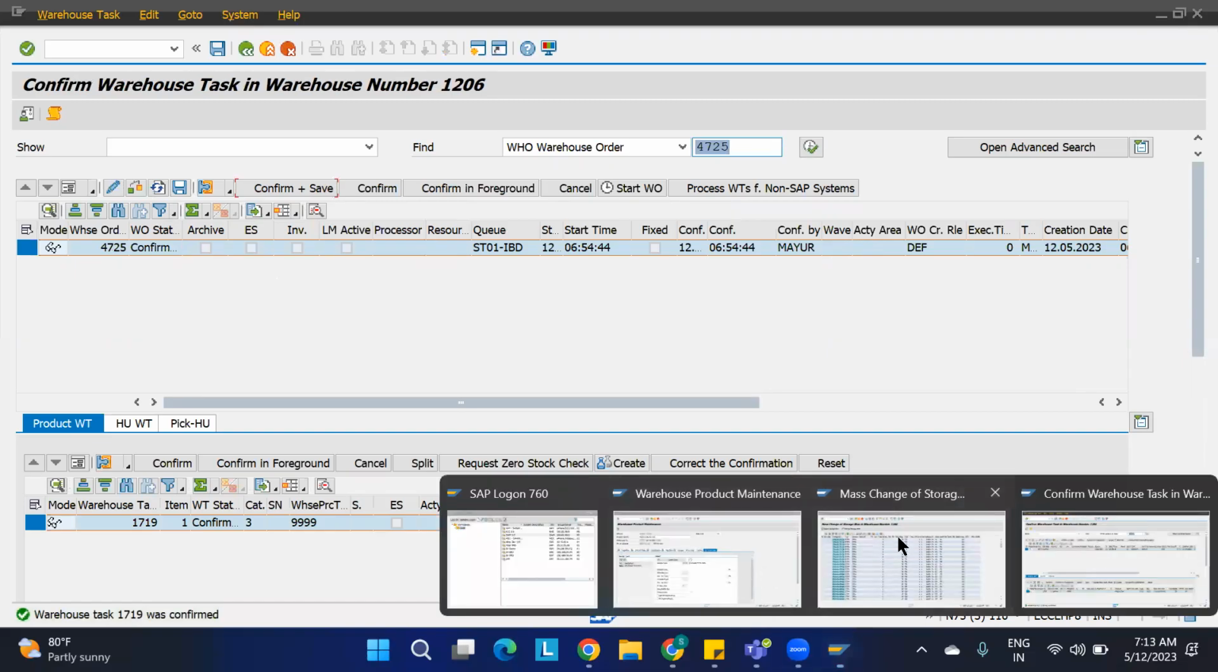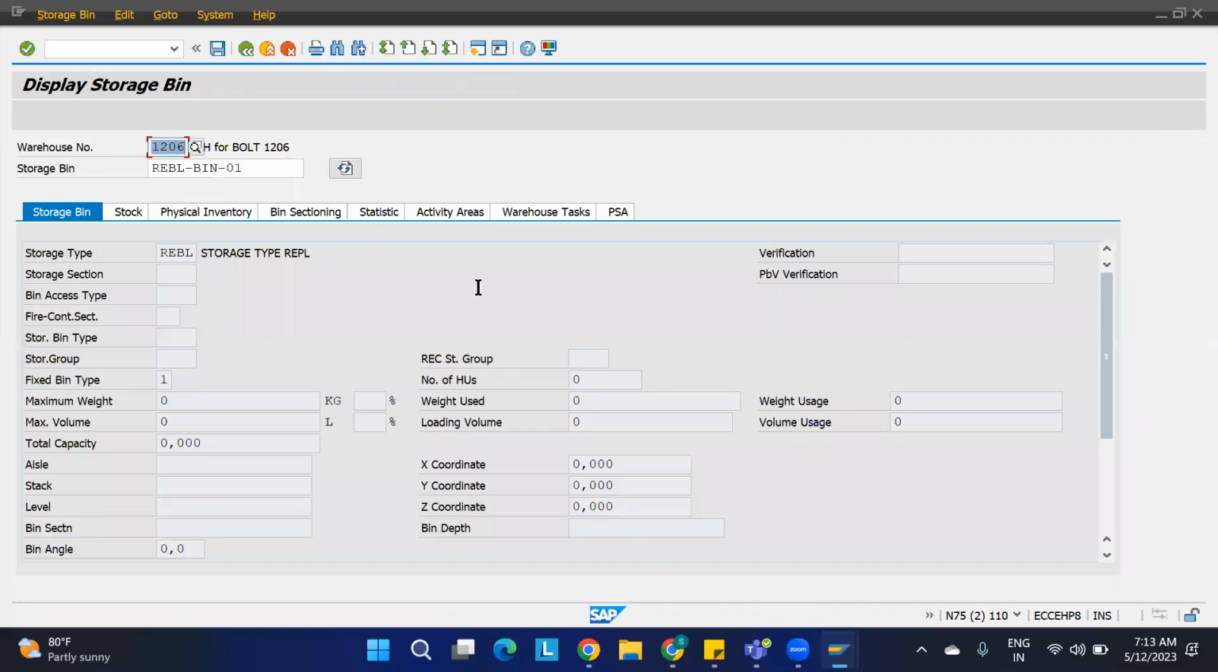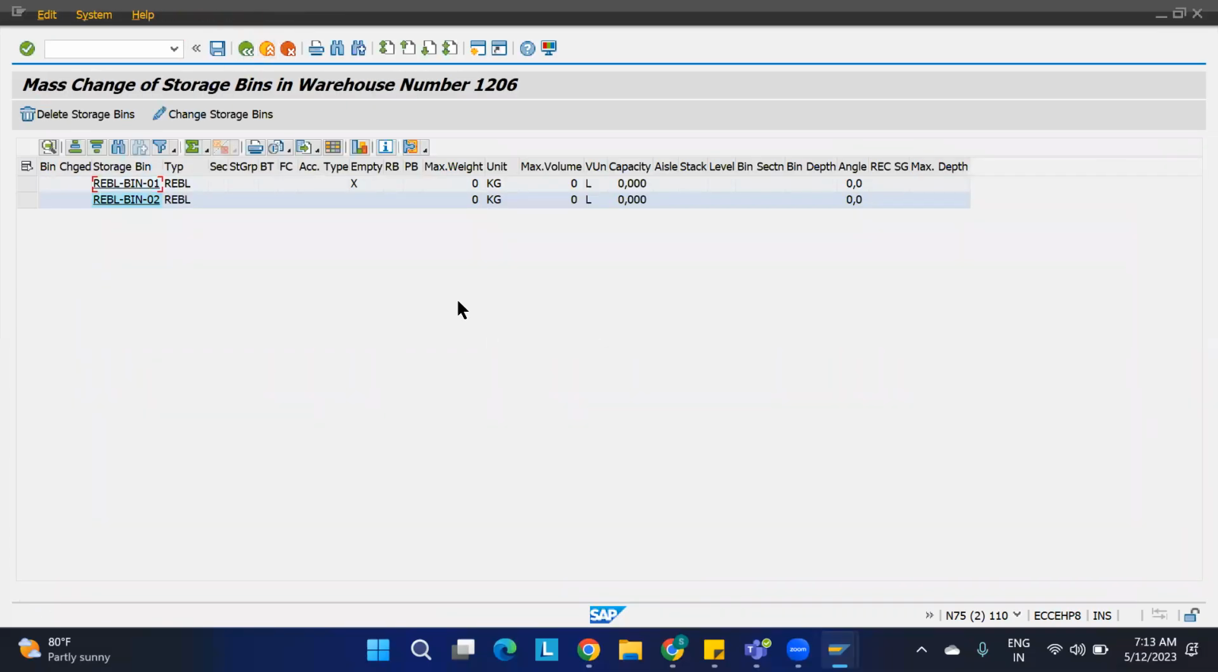Now you can see no material is available over here. In the REBL, if you execute in this bin, nothing should be there. Okay, it is empty now. So now we have emptied the bin.